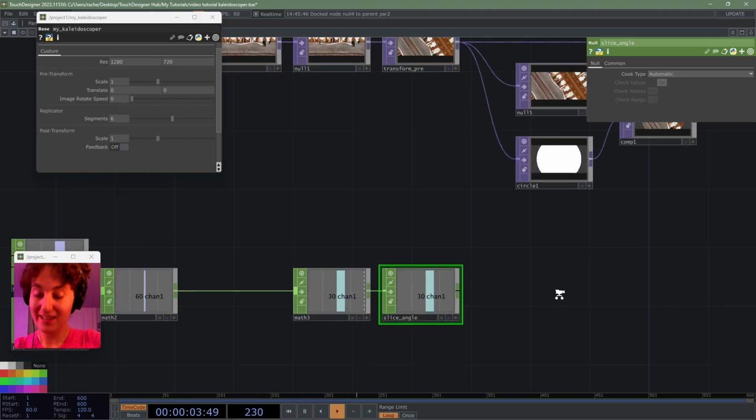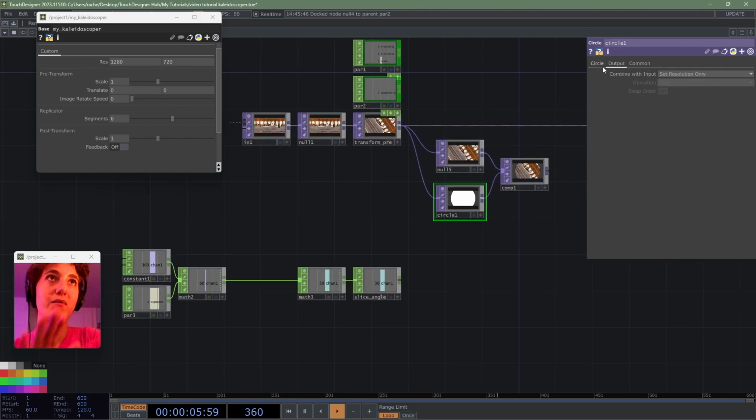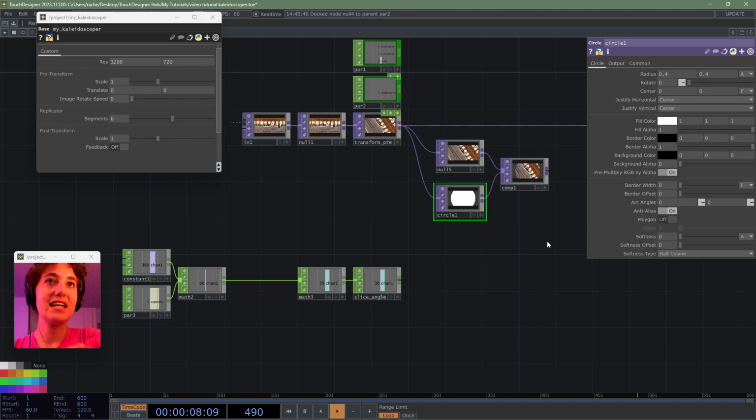Excellent. Yeah, that's perfect. So now we're in our circle, and in the circle top, it has arc angles. So going from 0 to 0, it's going 0 all the way to 360, which brings it back to the start. If you had it from 0 to 270, it's going to go 3/4. See? 0 to 180, it's going to go halfway. So we want it to go from 0 to 30. So I'm going to make this active, drag this into here.